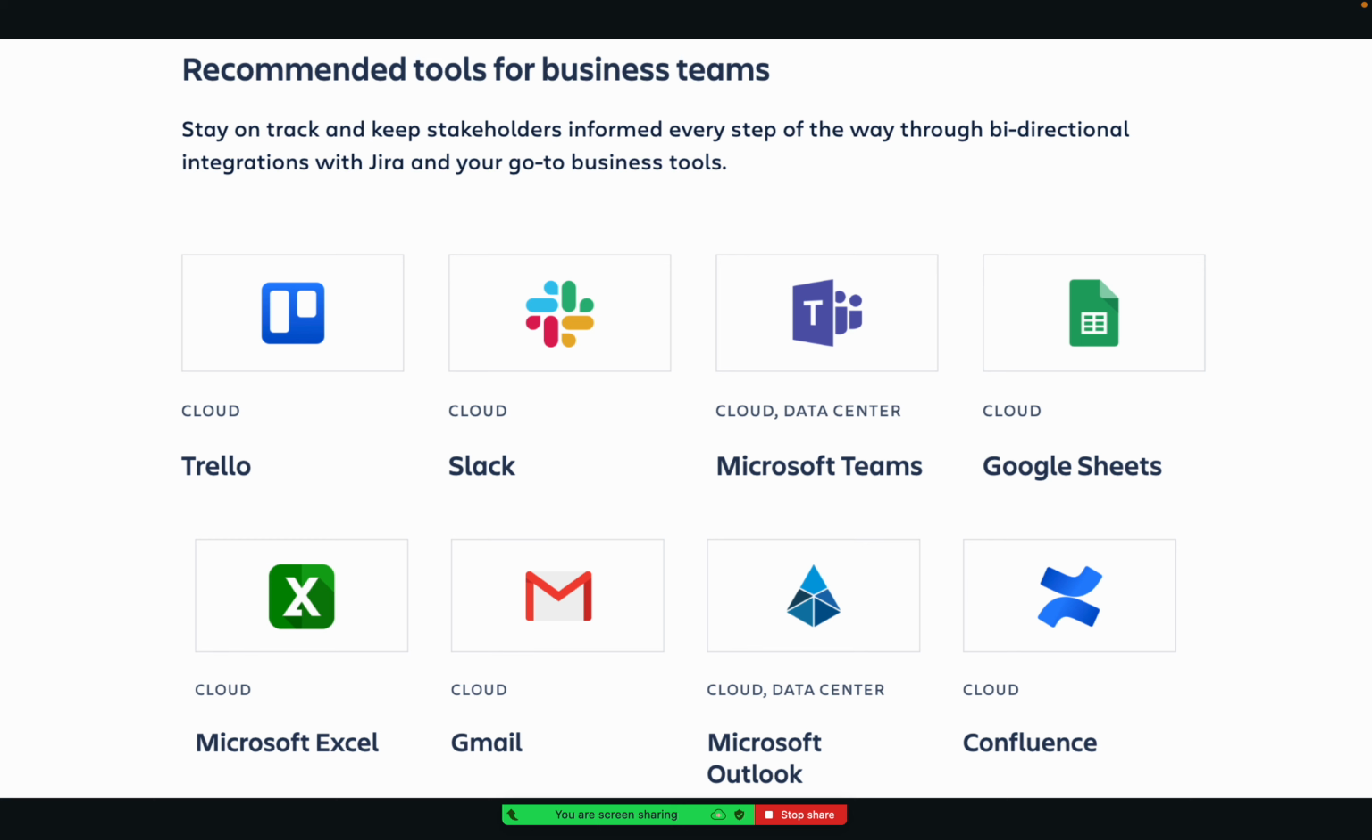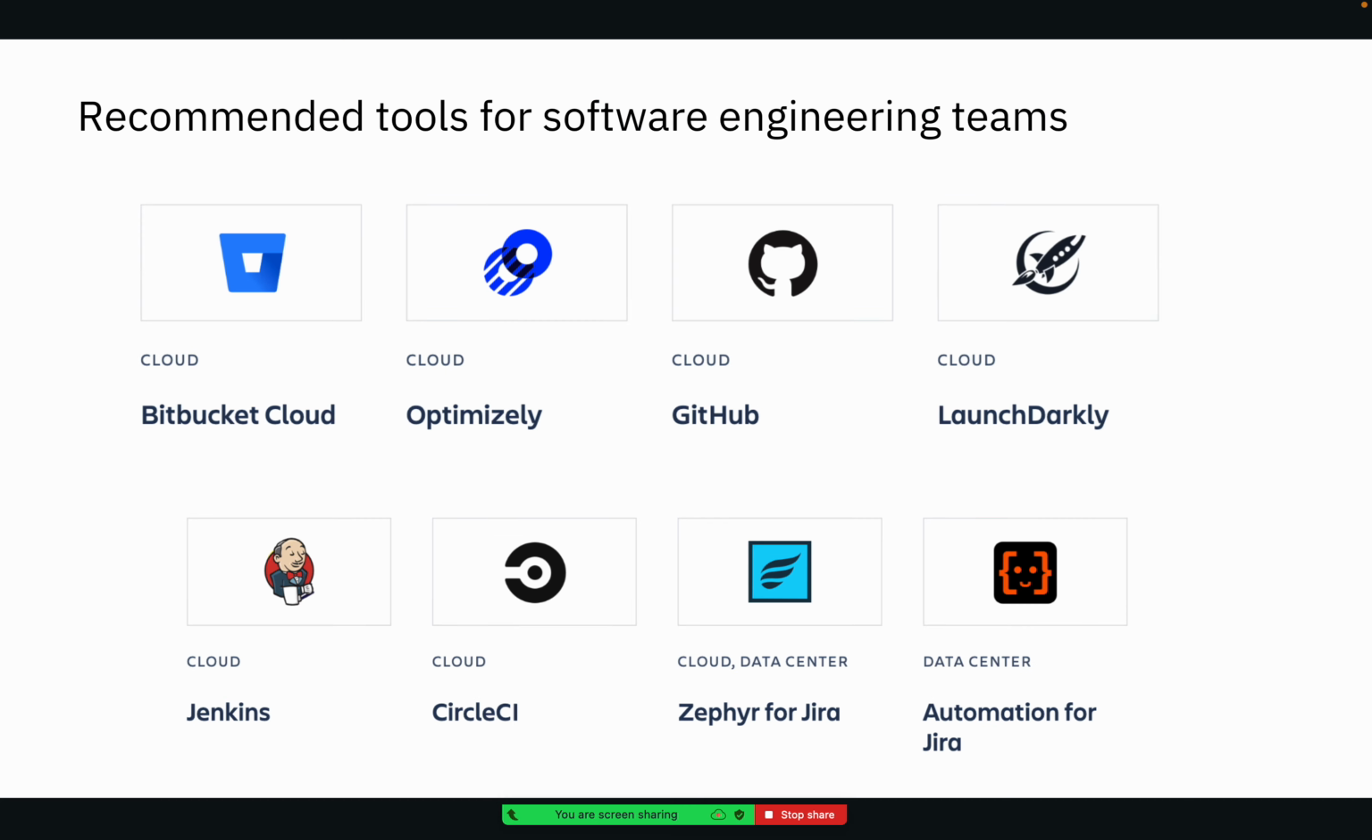If it is a business team, then sometimes they use Trello. Trello is common to developers as well. Slack is also common to developers. Microsoft Teams, Google Sheets, Excel, Gmail, Microsoft Outlook, Confluence. And if the team is a software engineering team, then they usually use Bitbucket. Bitbucket is one of the products of Atlassian, like JIRA. Optimizely, GitHub, LaunchDarkly, Jenkins, CircleCI, GitHub for JIRA, and Automation for JIRA. So these are the third-party apps that can be integrated with JIRA, right?